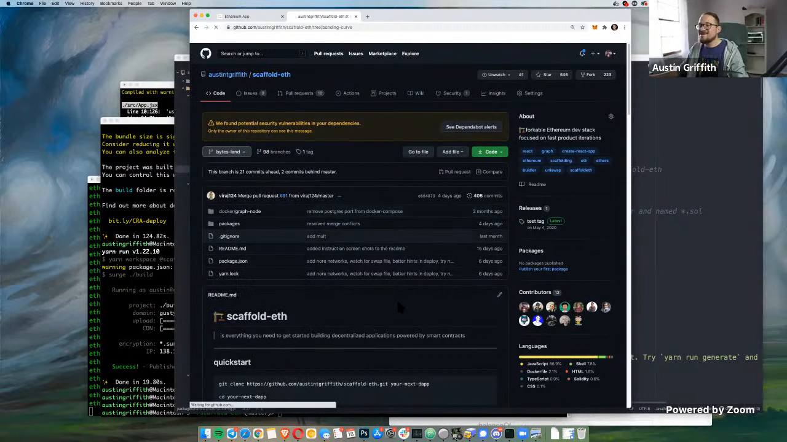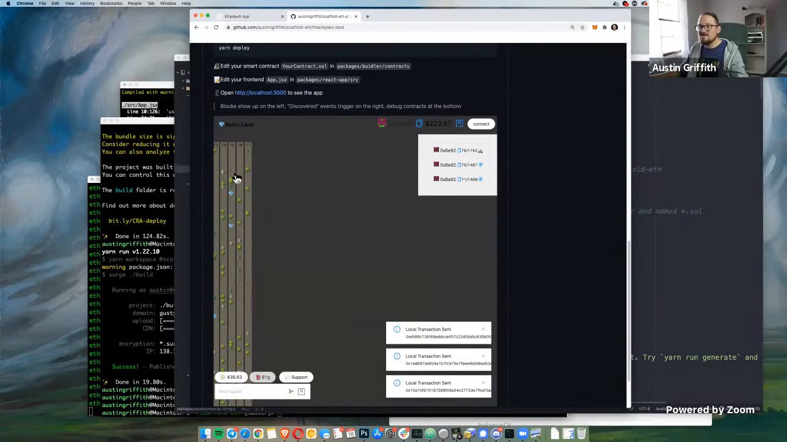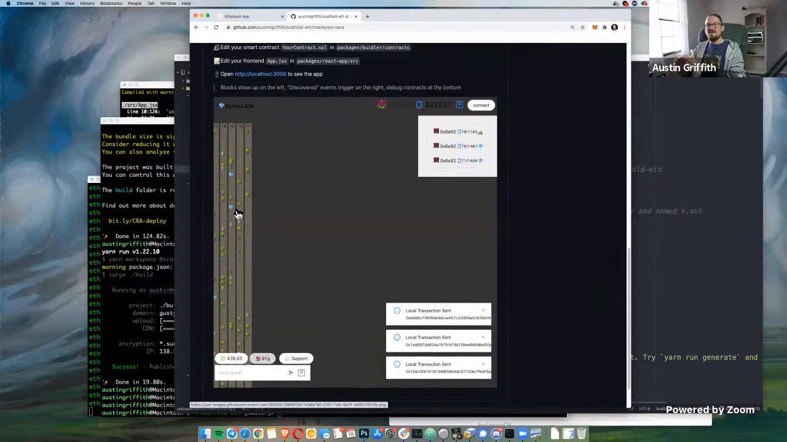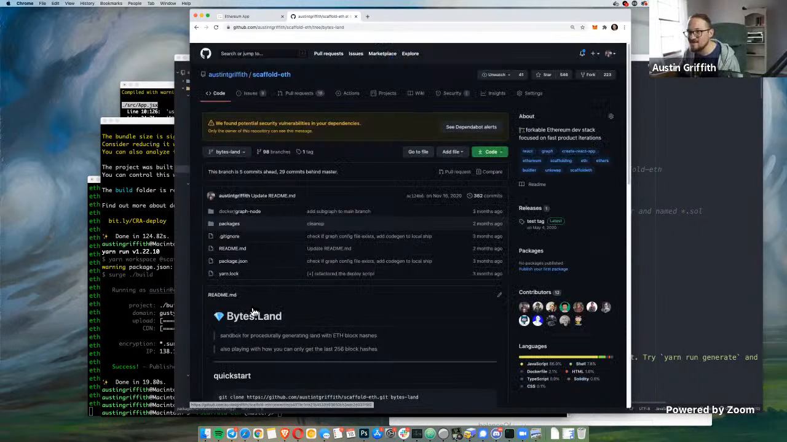Ooh, bytes.land. This is a fun little game that I built that looks at the block hash and then generates these NFTs, and you can claim them. And there's an interesting thing: you can only read the block hash back 256 blocks. So you have this window within the last hour to mine these NFTs from the deterministic block hash before they disappear forever. Fun little game, fun little something to play with there.